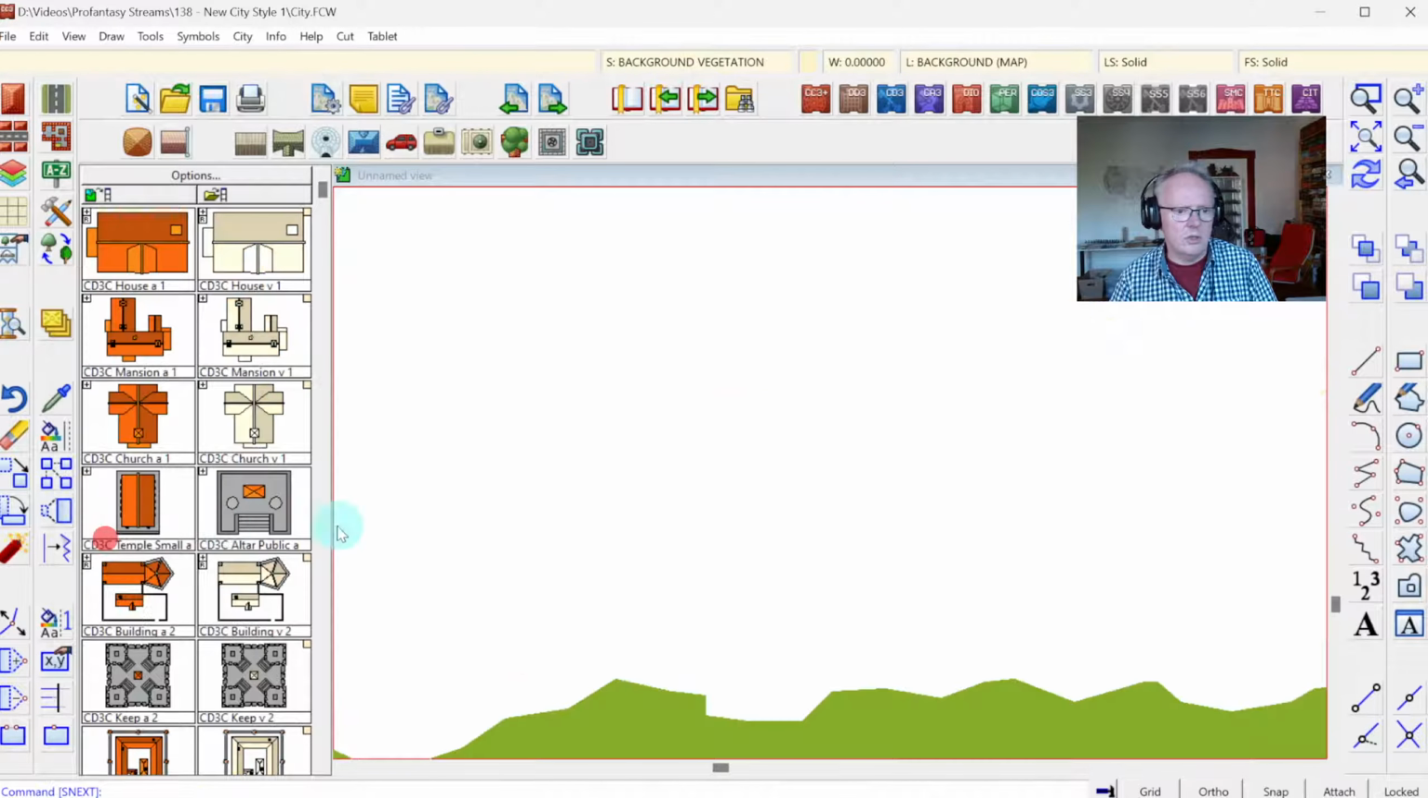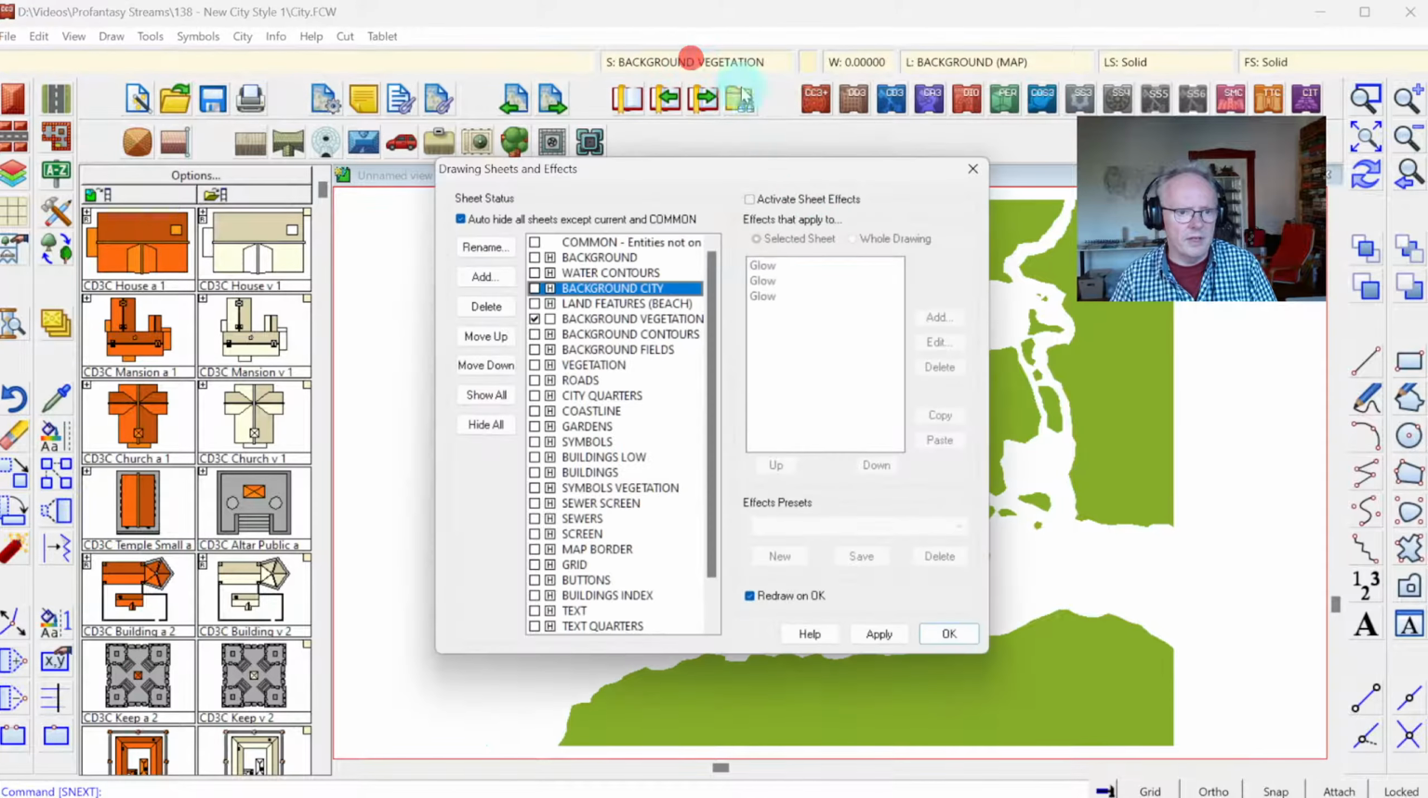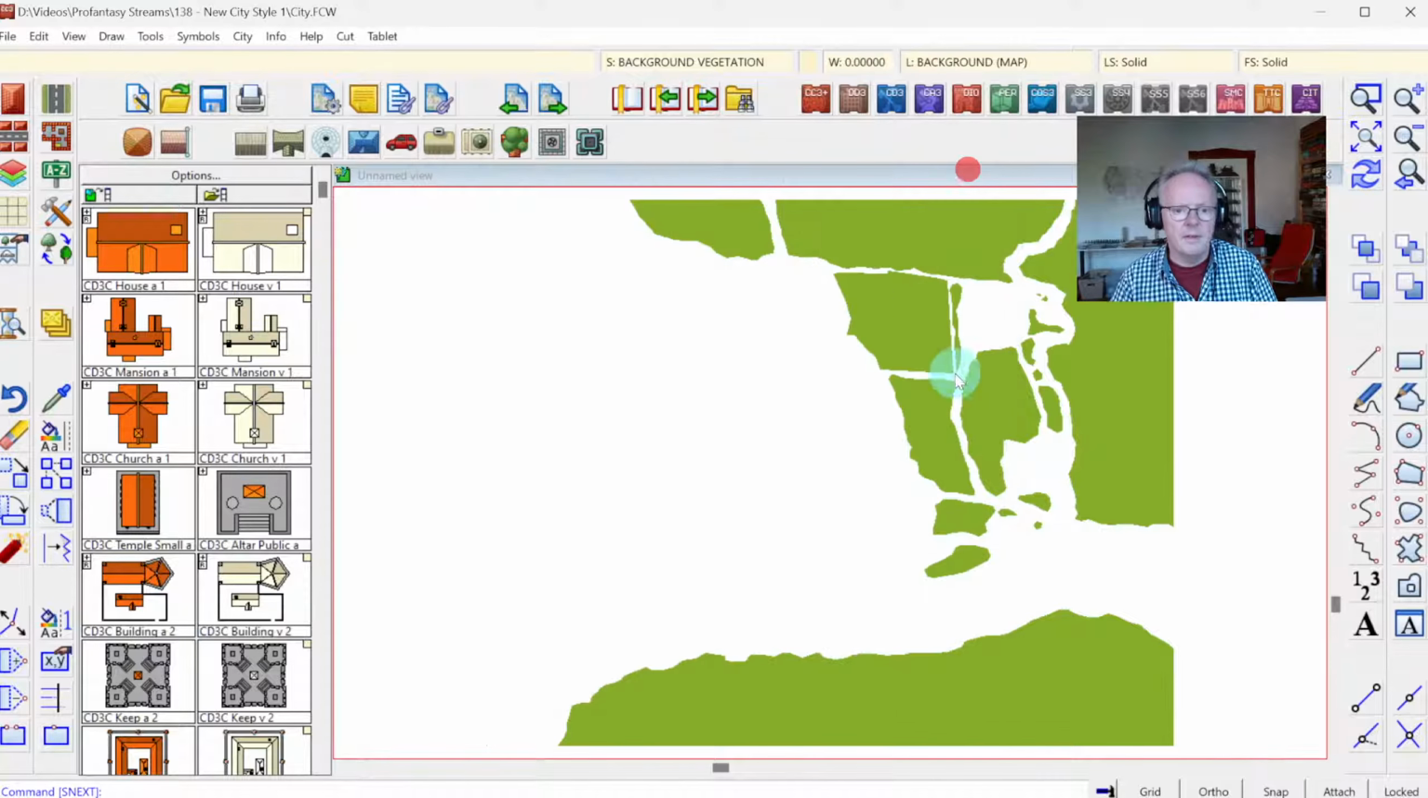And next sheet. What do we have? We have vegetation here. This is the green grassy areas I'm drawing. And as you can see, I've set up another tool for this, background vegetation. So let's use extract properties again. Also, this goes on background other. So we can quite easily make a copy of our beach tool. So let's have a look.